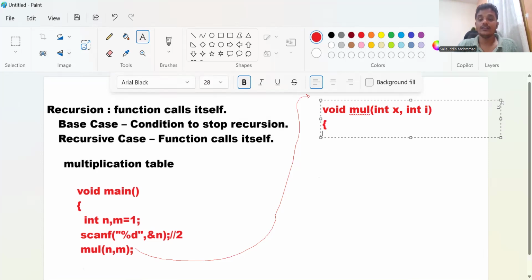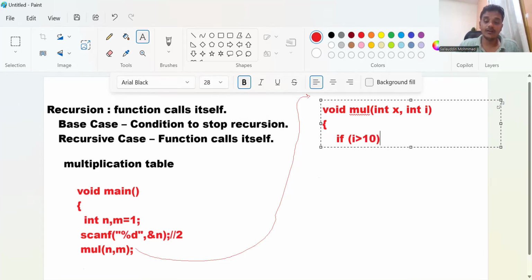Actually, what is our condition? We want the multiplication to be performed, but I should not exceed 10. We want to print a multiplication table 2 into 1, 2 into 2, up to 2 into 10 only. So if i is greater than 10, we should stop the multiplication process. So here I should include the base case and the recursive case. The base case is nothing but the condition that will stop. Somewhere we need to stop the recursion.